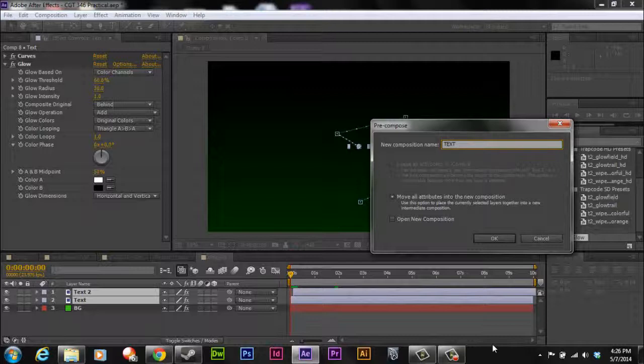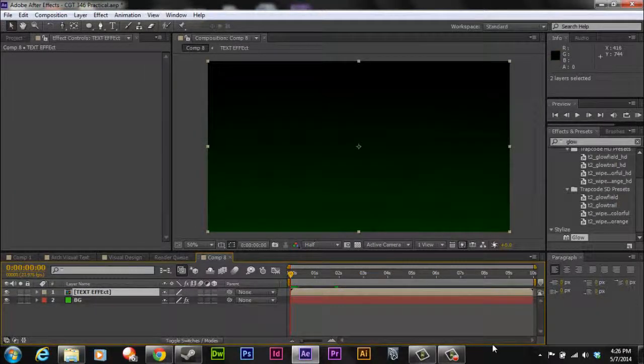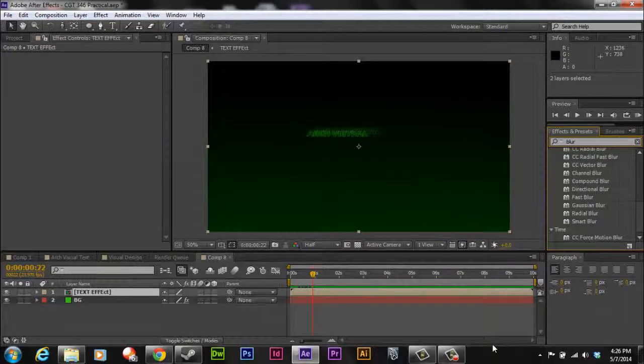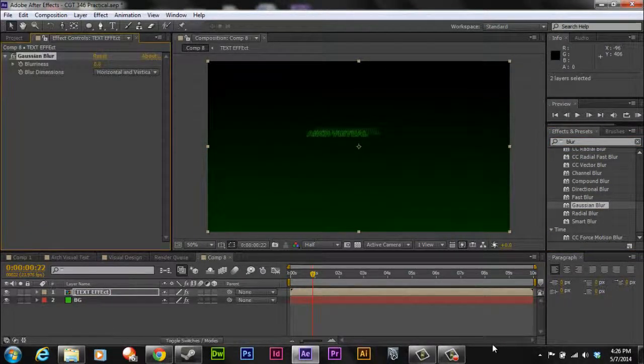Text effect. I spelled it, but oh well. So what we're going to do is add a blur effect to this to add to the effect that we have already. So the blur I like using is the Gaussian blur. Any blur would work, really. It's just the style that you're going for. So we're going to double click, and we're not going to set anything right now, but let's just take a look at what we have.